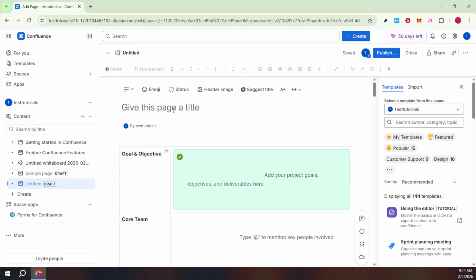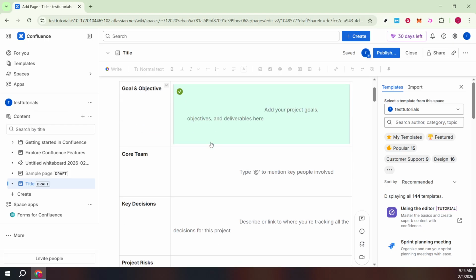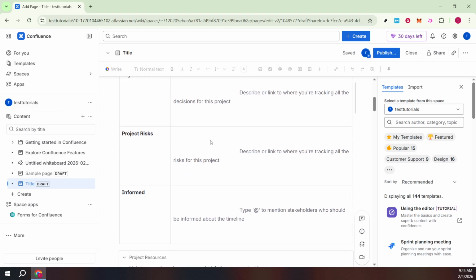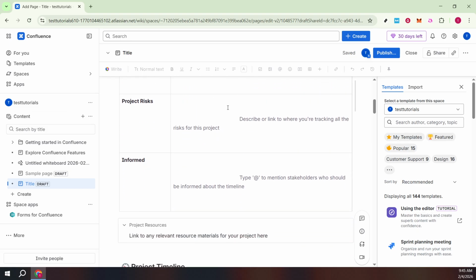Now it's time to make your edits. Replace the placeholder title with your project name, then customize the sections to match your phases, such as discovery, build, testing, and launch. Update the timeline rows with milestones, owners, and realistic dates. The date picker helps you avoid formatting mistakes, and consistent date ranges make the timeline easier to scan.